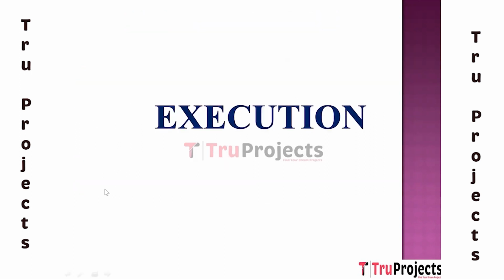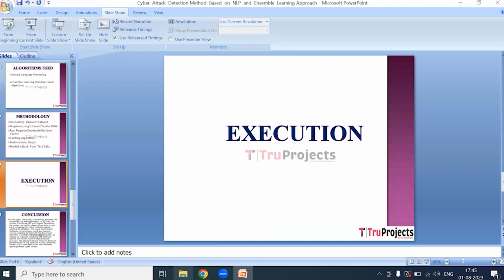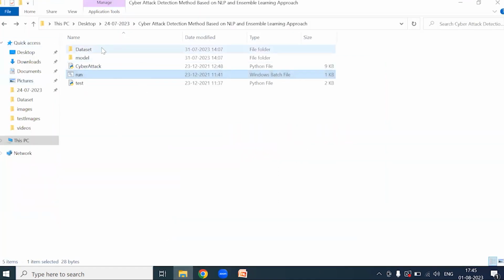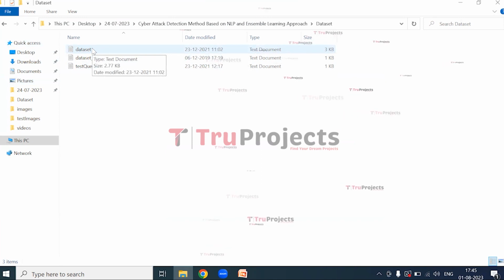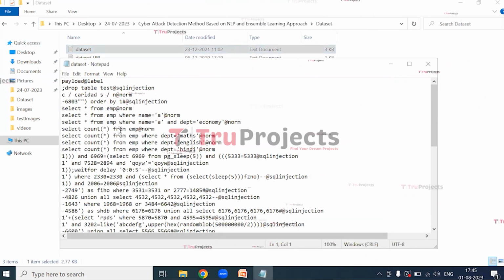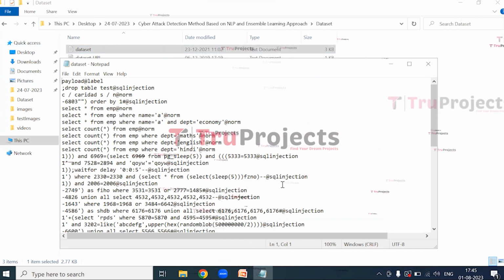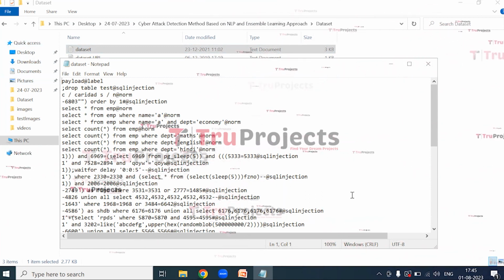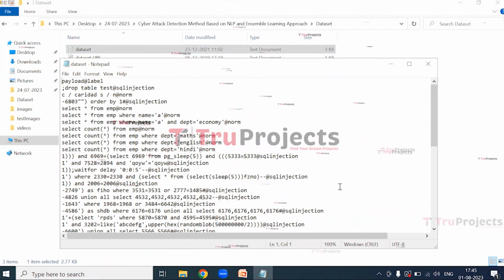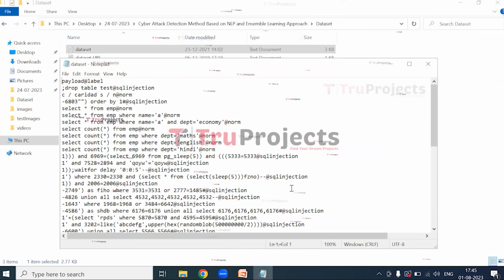Execution. For the execution of the project, we need to open the code folder. This is the code folder. This is the dataset folder. We have used the SQL injection dataset to train random forest. In the dataset folder, we have the dataset. In the above screen, the first row contains the dataset column names and the remaining rows contain a query and a label as normal or SQL injection. And we can see each query is associated with one label as normal or SQL injected.